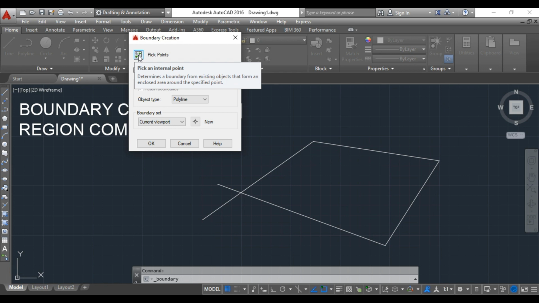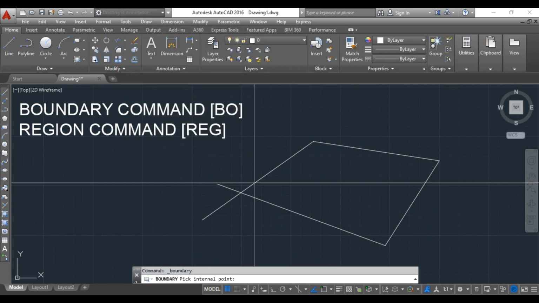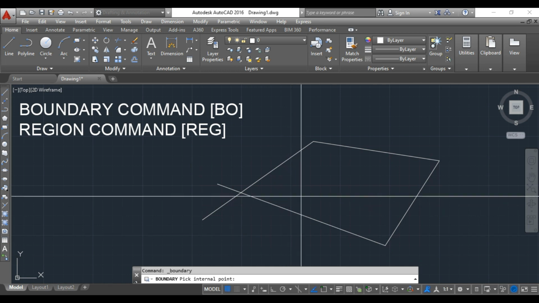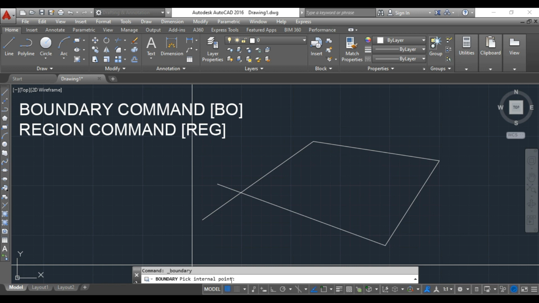When you click on the pick points, the cursor will shift from your crosshair along with the pickbox to just the crosshair. See here, whenever I click on top of this one, it is going to ask me to select the internal points. The information says: pick an internal point, determines a boundary from existing objects that form an enclosed area, that is going to create one enclosed area around that specified point. When I clicked here, my cursor shifted to this, which means the command is switched on now. Now it is stating in the command line: pick the internal points.